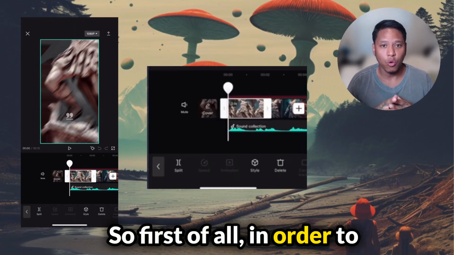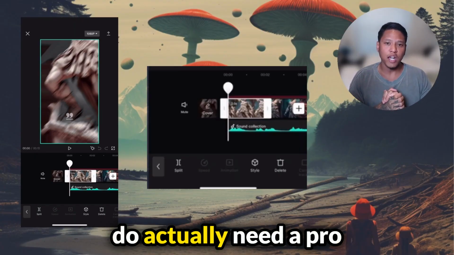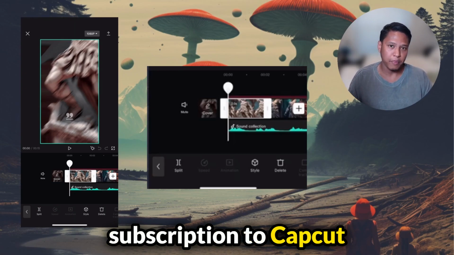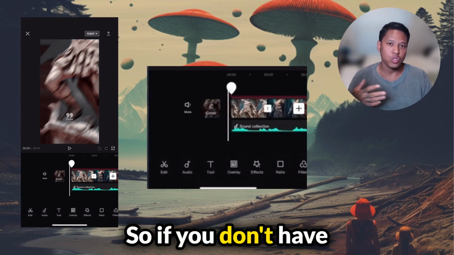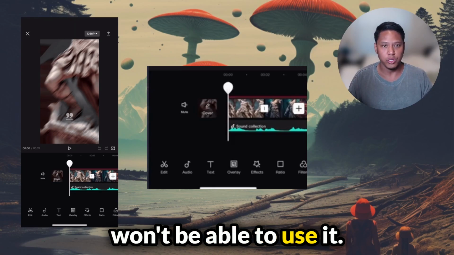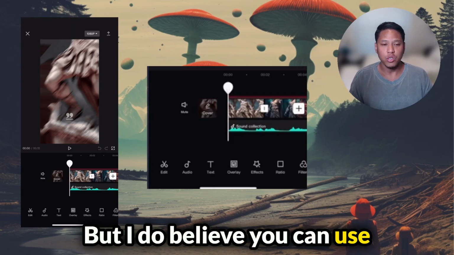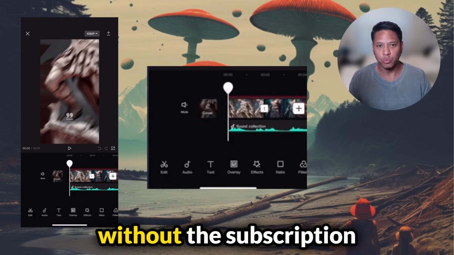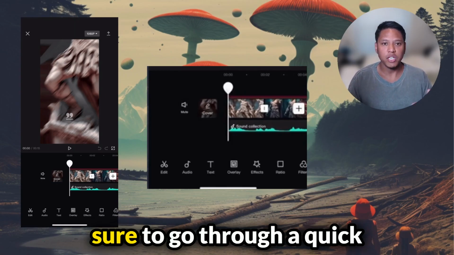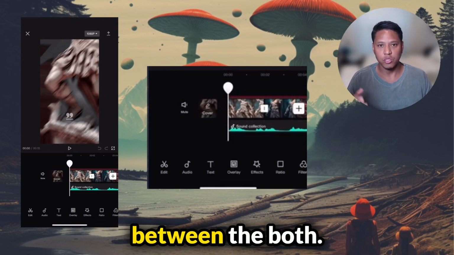So first of all, in order to access 3D Zoom Pro, you do actually need a Pro subscription to CapCut to use this feature. So if you don't have one, unfortunately, you won't be able to use it. But I do believe you can use the normal 3D Zoom effect without the subscription though. And I'll make sure to go through a quick detail on the differences between the both.